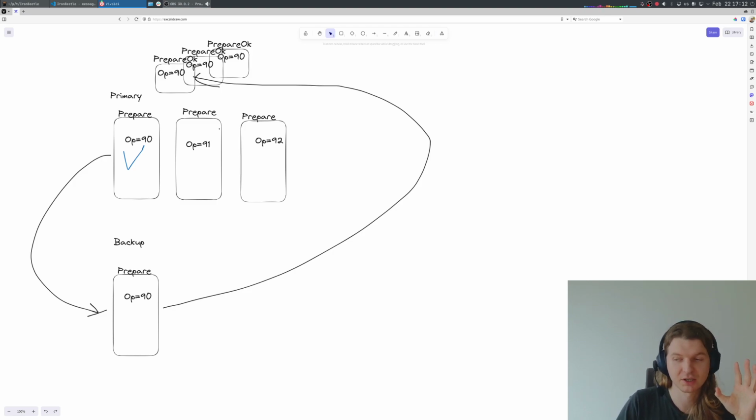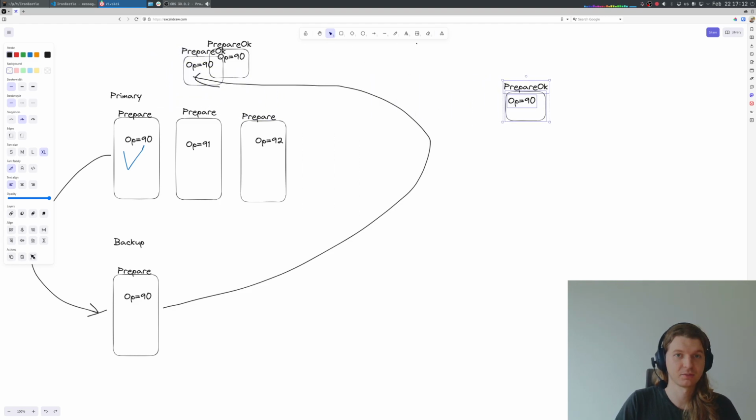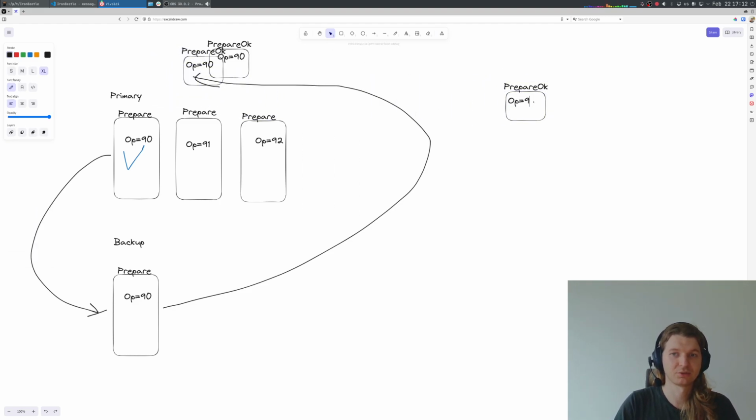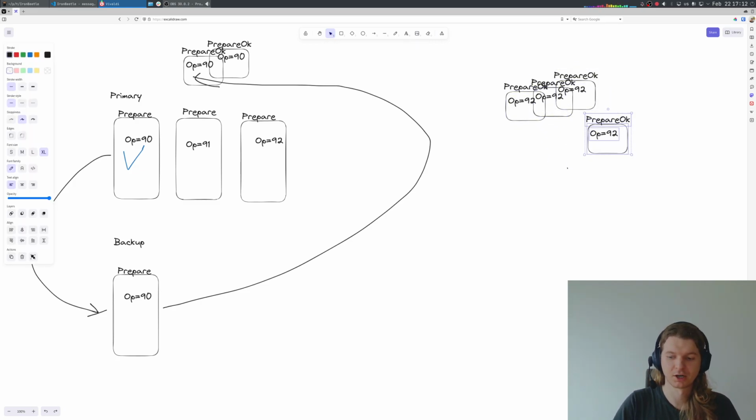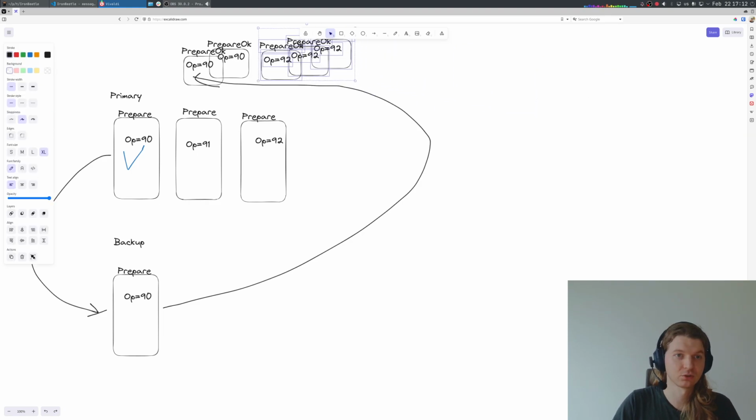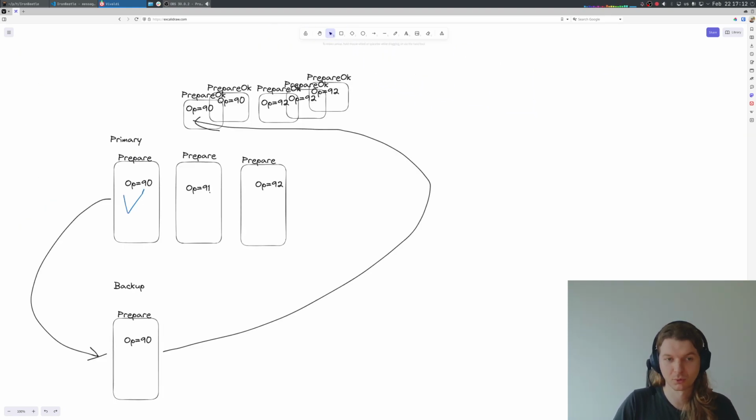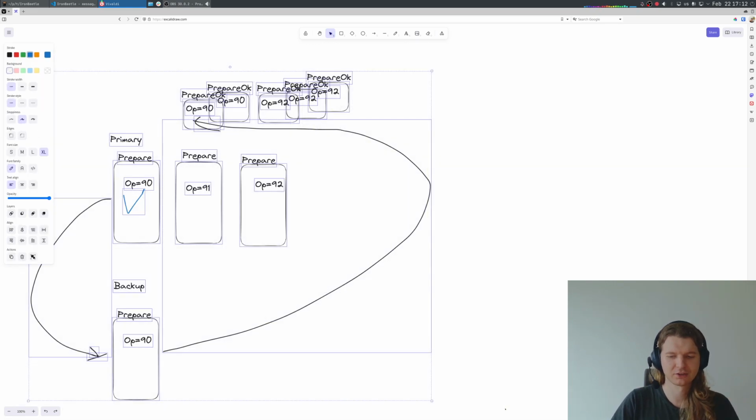Now, the cool thing about target middle is that this also actually happens concurrently. So the primary has a whole pipeline of prepares, and it might actually be the case that it receives a quorum for op 92 before it receives quorum for op 91, and in that case it first waits until 91 is confirmed as well. So this is kind of like normal operation when there is a primary, and it slowly builds a history.